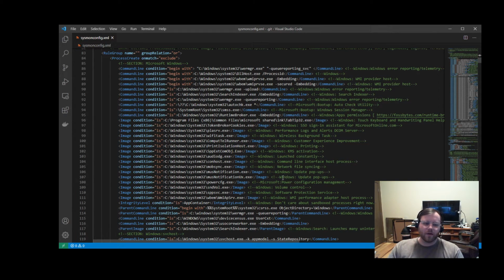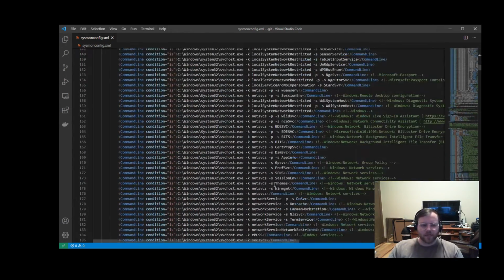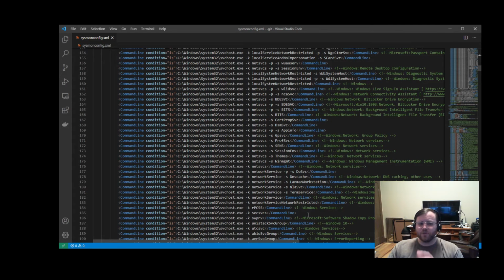So think of it like we're an inch deep and a mile wide at this point using the OR rules. These are all of our exclusions for process creates. These are all things that we know Windows does. Every Windows machine does it, tons of times a day. I do not want these in my logs.